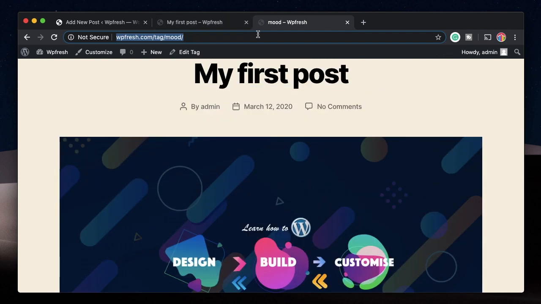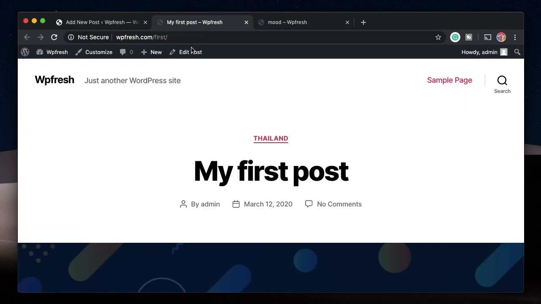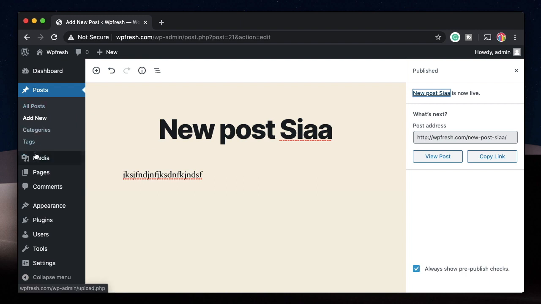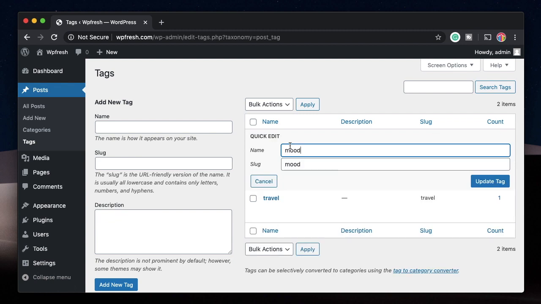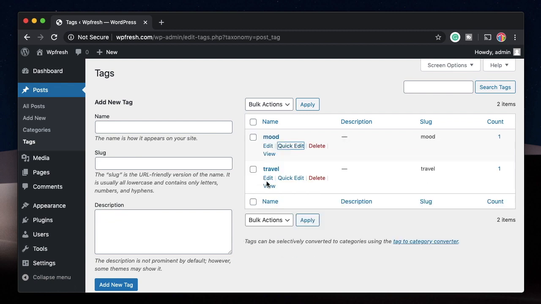So categories and tags organize your content. They can be accessed here. They can group your content. You can have multiple categories and multiple tags to organize your posts. You can also create new tags from here. Slug is basically the URL of the category. You can also delete them from here. You can edit them, so you can change the name of the category from here. You can quick edit, change the slug or name, cancel, and do that.